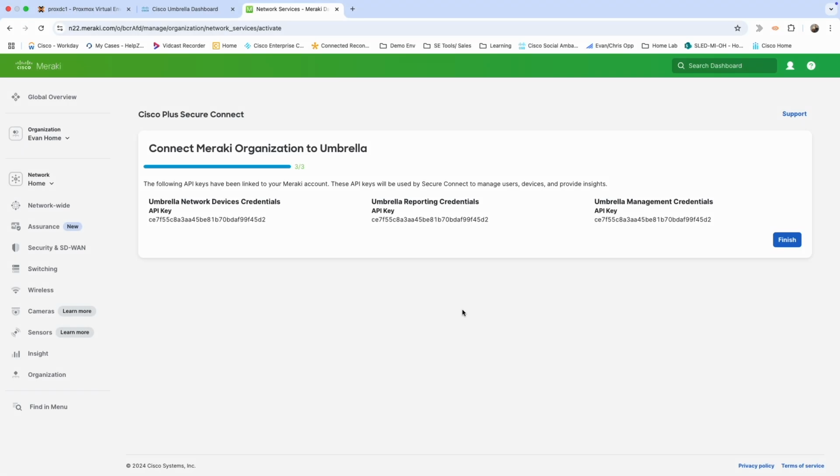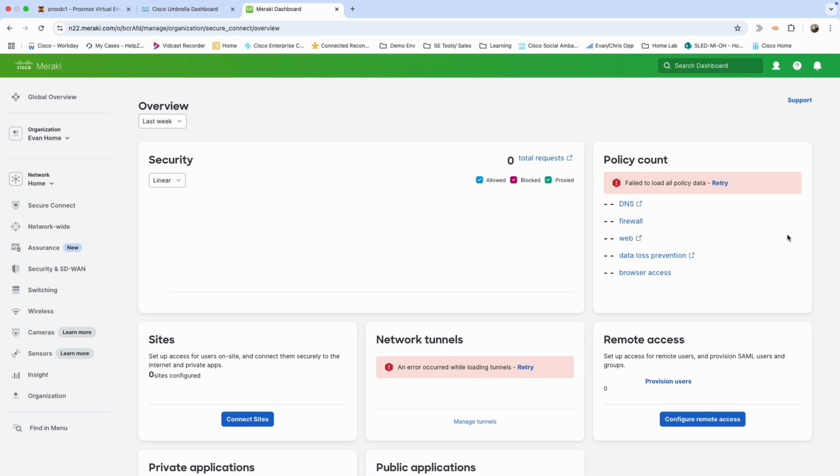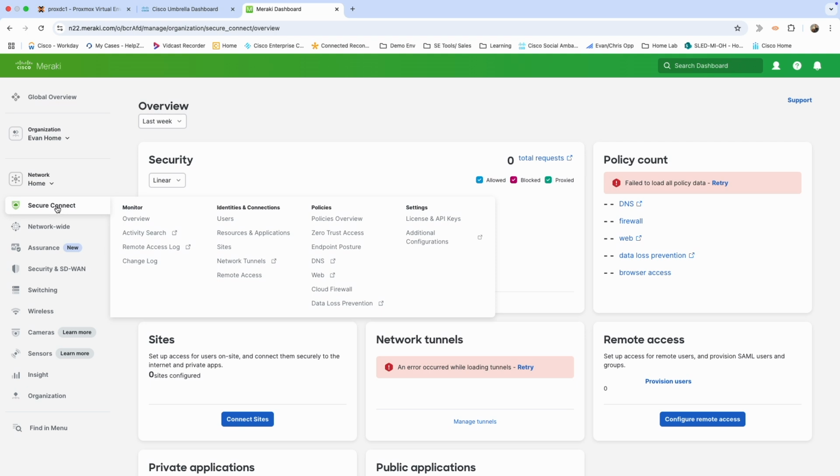Cool. So all the API keys have been verified and entered in, as well as their secrets, and then all we've got to do now is hit finish. And just like that, you can see now we have a Secure Connect tile here within our Meraki dashboard, which is where we are going to be doing actually all of our configuration for the Secure Connect solution.